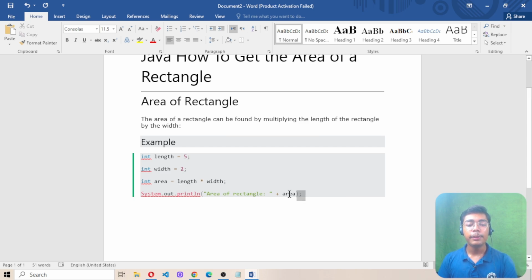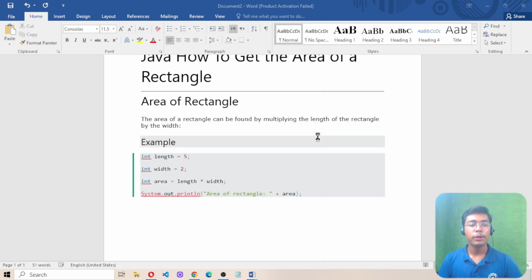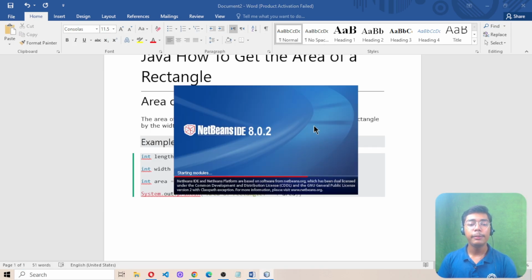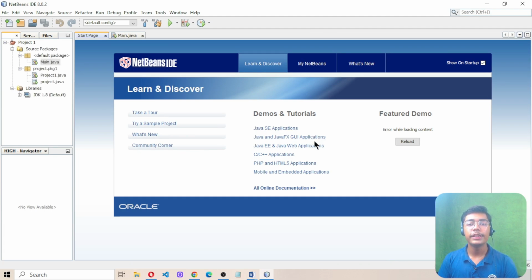So just simply for understanding this thing practically, we need to open NetBeans IDE. So I'll be opening that simply from my search box here. If you don't know what NetBeans IDE is, you can check out my previous videos in which I have totally explained how you can use NetBeans IDE, what's the purpose to use it, or if we are using NetBeans IDE, what's the benefit to use it.